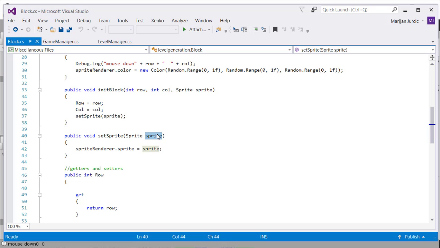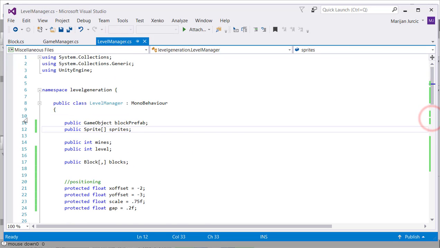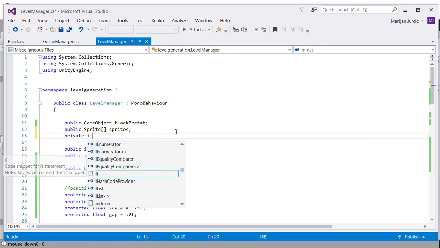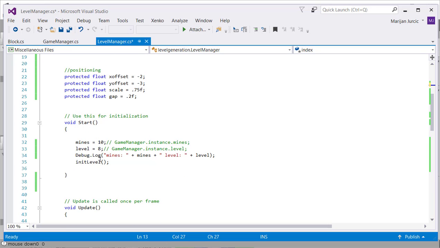So I have to think about this a little bit. Do I want the level to do this? Do I want this object to do this? I'll just make the level do it, right? So I'm going to keep track of what sprite I'm on. So I'm going to say private index, right? So this will keep track of which sprite I'm on. And I'll say that to start, index equals 0.